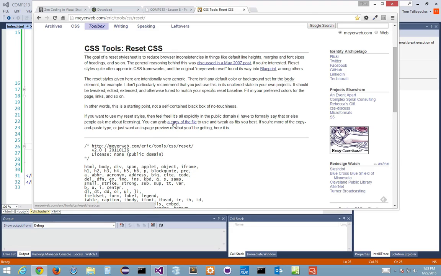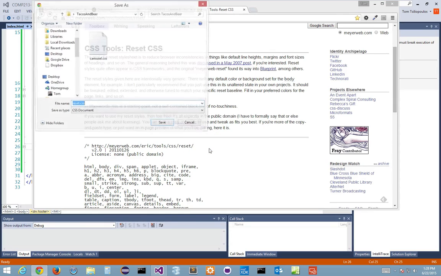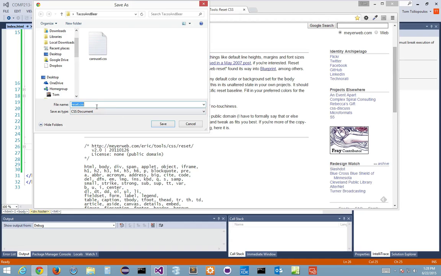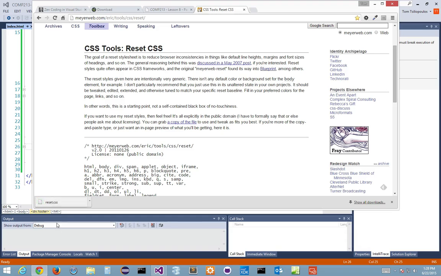So it says grab a copy of the file here, and the way we do that is where it says grab a copy of the file here, I'm going to right click, and I'm going to save my link as. If you notice it says reset.css. I'm going to put this in my downloads. You can put this where you like. Here it is, reset CSS, and save. Okay, save my file.